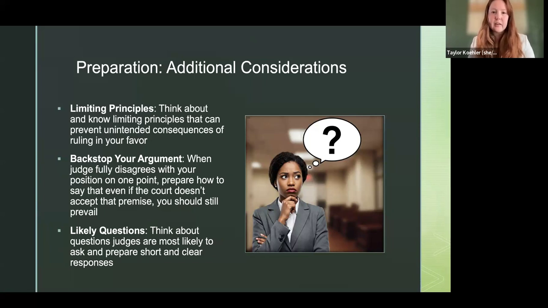Especially if you predict that the judge or the bench that you have might be concerned with that. Think about, if they jump to this conclusion, what can I say that says, actually, don't worry, we're not going to have those consequences. We can deal with it. Thinking about how to backstop your argument.